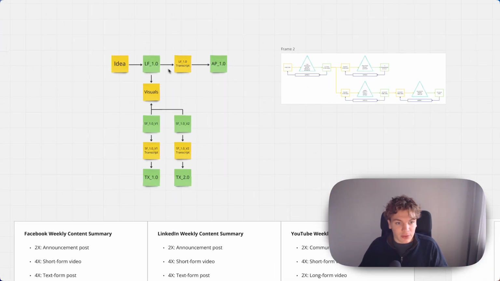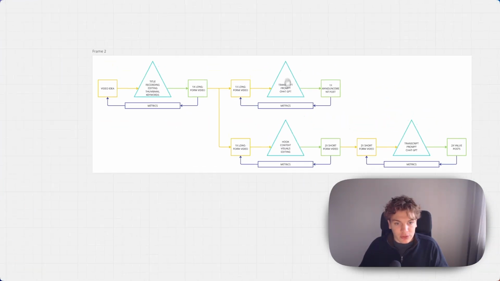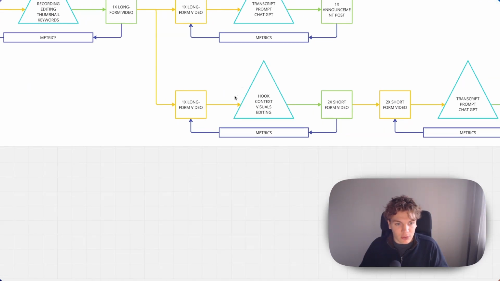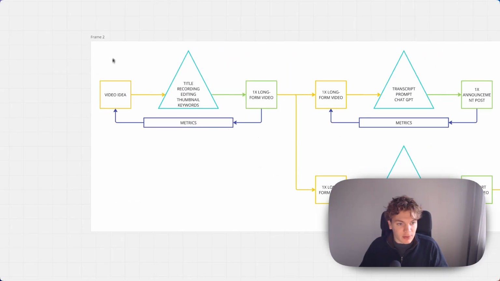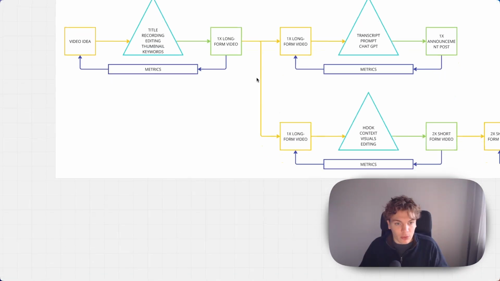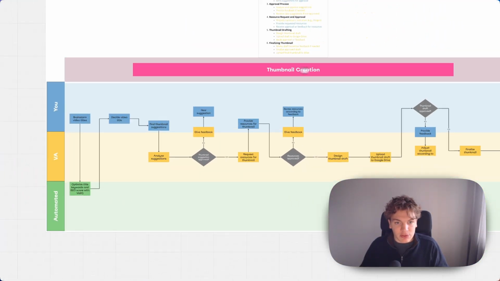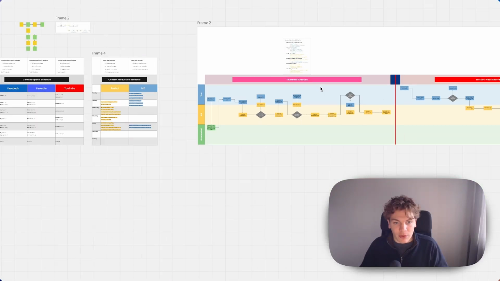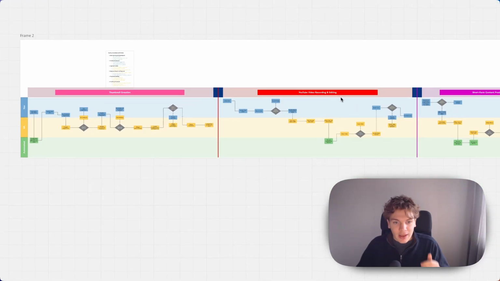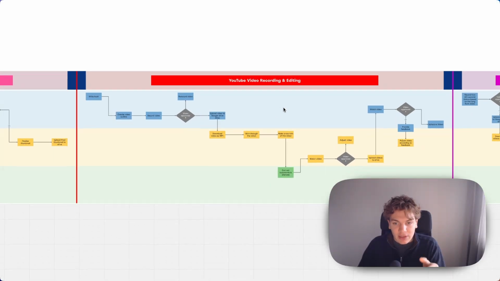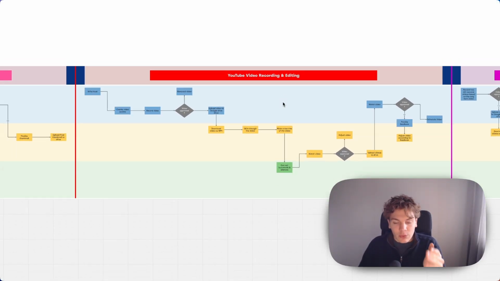And you notice here that we have the long form video, and then we have a process for how to turn it into an announcement post. Let's take this one, for example, how to turn it into one long form video. Well, all of these things, you need to create systems for. You need to create SOPs for how to do it. And by having these systems, you can outsource it for so much cheaper, right?